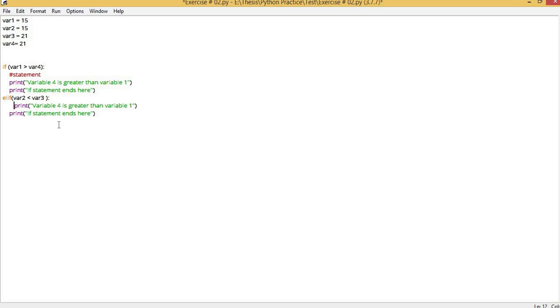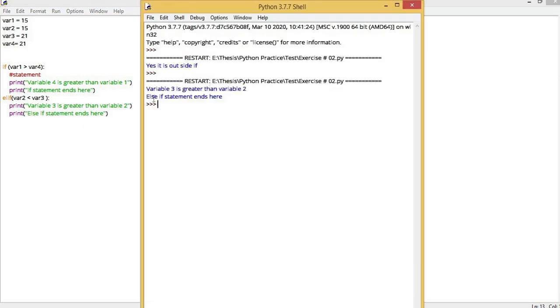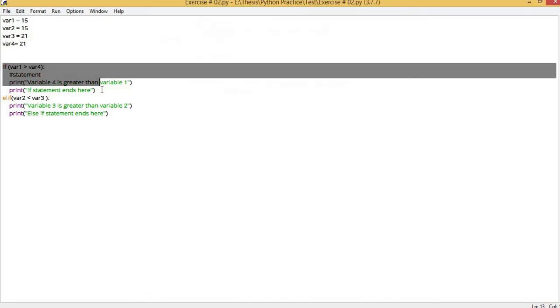After else, if its expression will come. Here we'll say that variable 2 is less than variable 3. So what will it print in here? That variable 3 is greater than variable 2. The else if statement ends here. Now it will check which condition of the two will be true. It saw the first condition became false, left it and moved to the next instruction, else if. This became true, so it executed it.